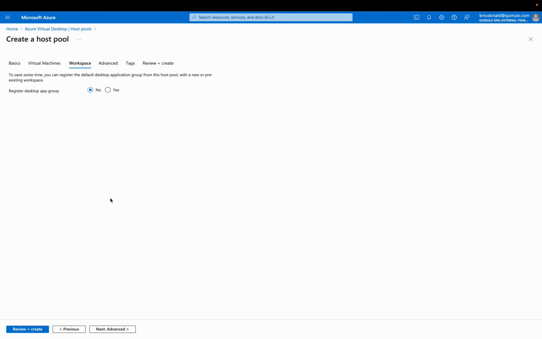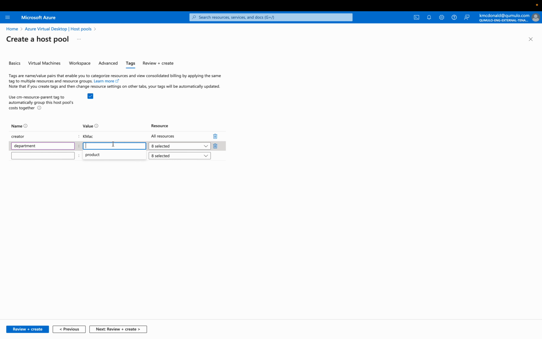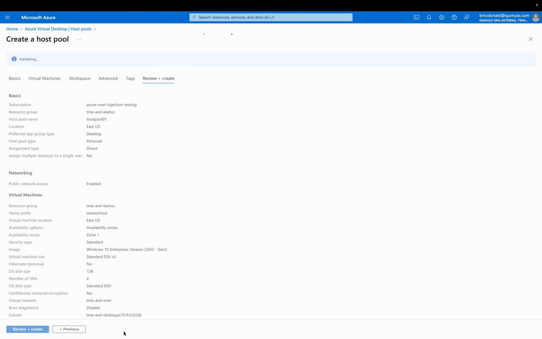And next, we are going to go ahead and configure a workspace. Actually, I had one out here that we'll just go ahead and use. There's nothing in it. It's from a previous exercise. No diagnostics. For tags, I will use the creator tag for me and the department tag for product. And we review all the host pool settings and then click create.